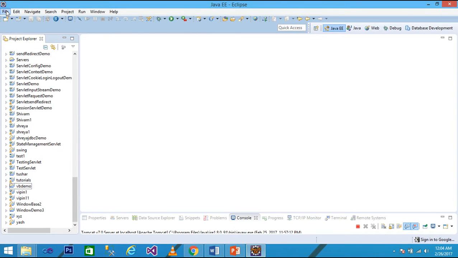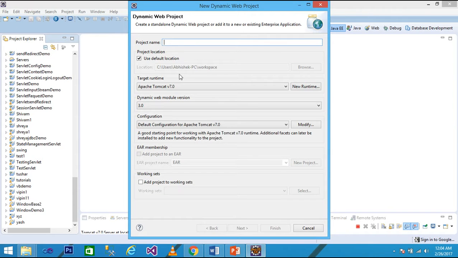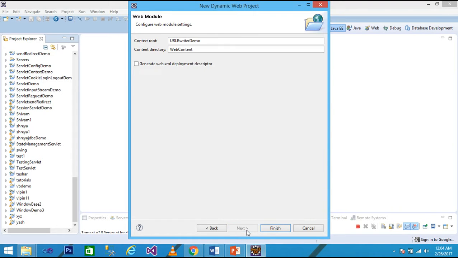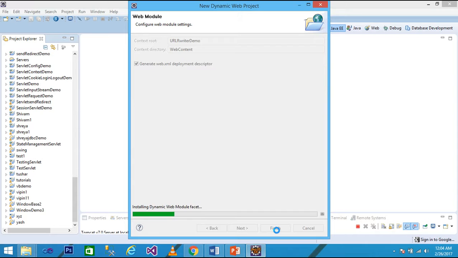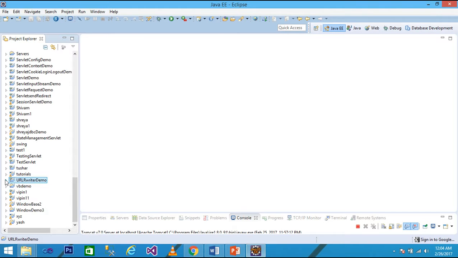I simply click on File, New, and Dynamic Web Project. I give the project name as URL rewriter demo, and then click on Next. I check Generate web.xml deployment descriptor, and then click on Finish. My project is displayed under the Project Explorer.